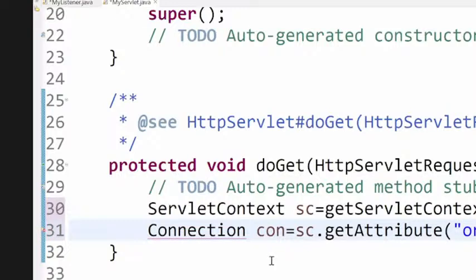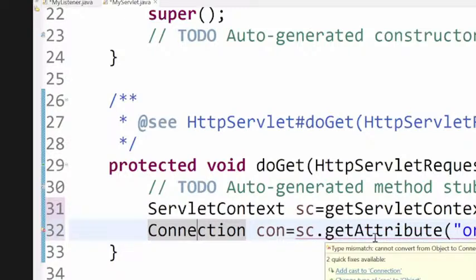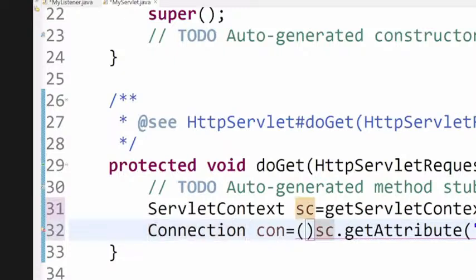Explicit conversion required. Previously the error was that connection was not imported. Now this error is also showing, you observe. This is downcasting. How to do it? Explicit. What you have to write? Connection.